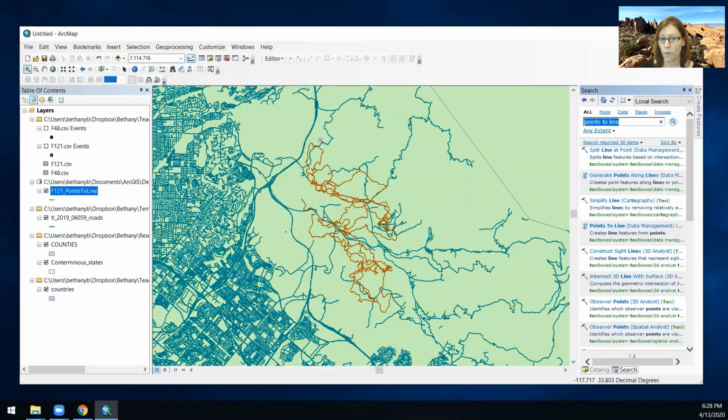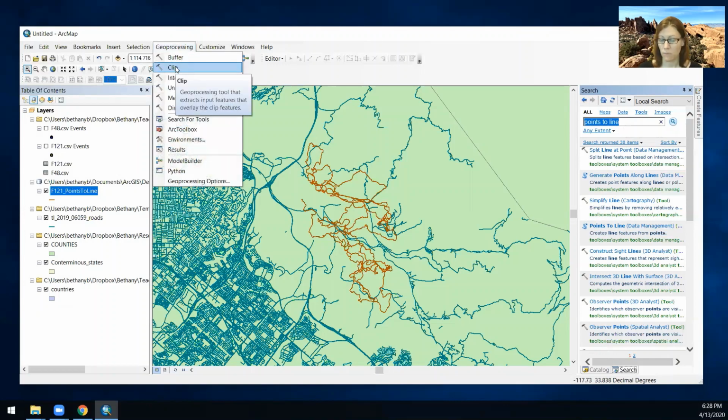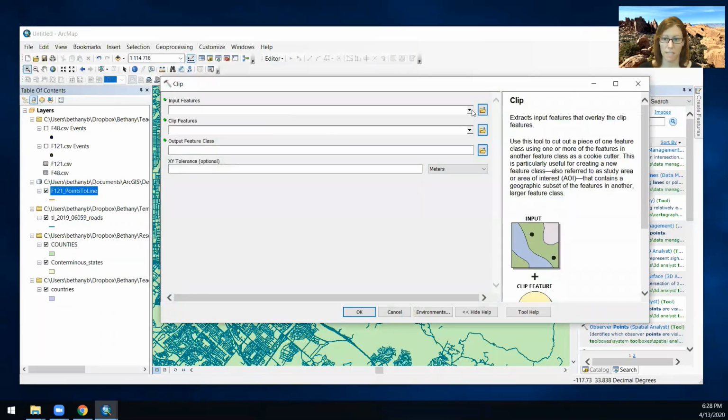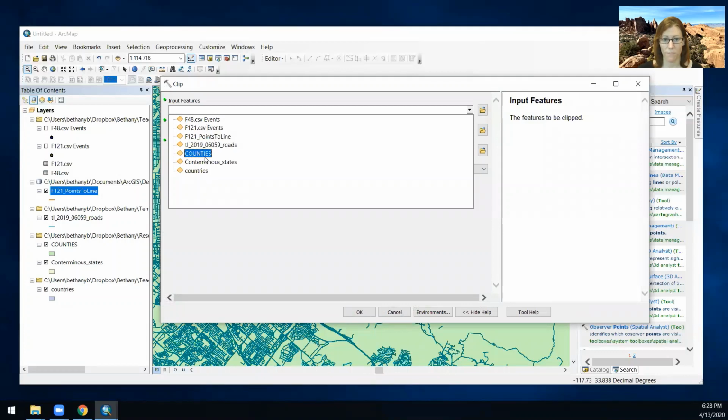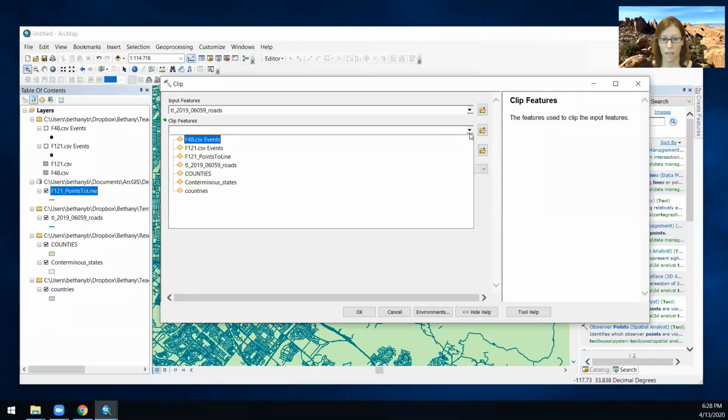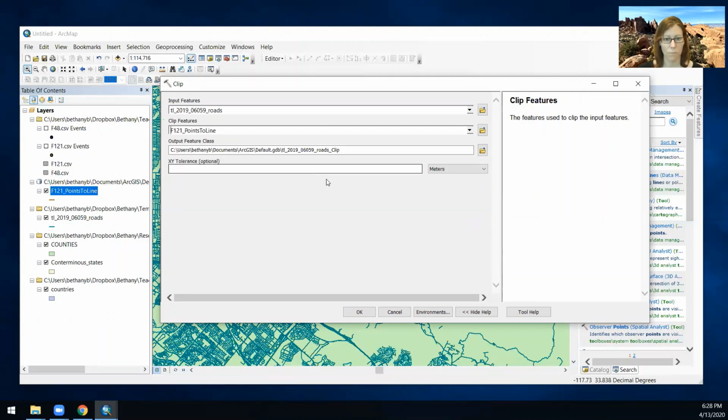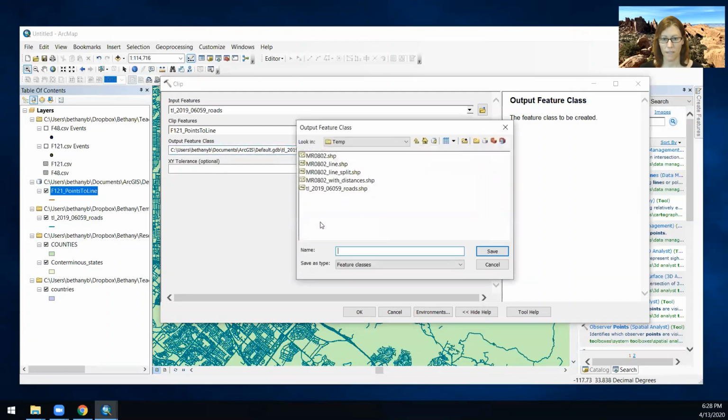You've got roads in a line file, you've got cat movement in a line file. You want to see where those two things overlap. That's actually a clip because you've done that before, or intersect. Let's do it as a clip, right? Because basically we're just looking at the overlap of these two things, the roads and the, what did we call the other one? F121 point to line. Wow, this is a good reason to rename things.